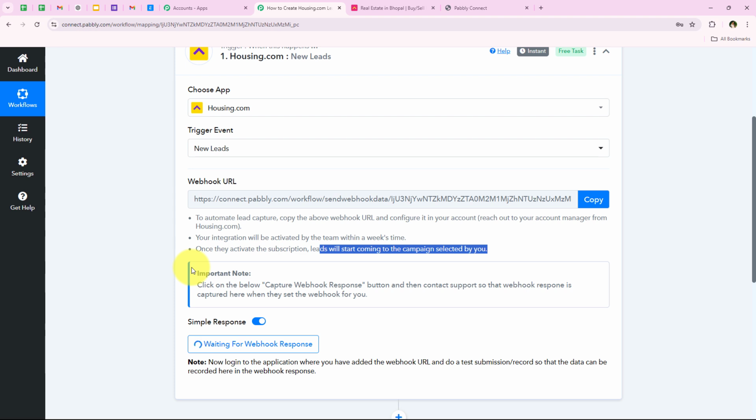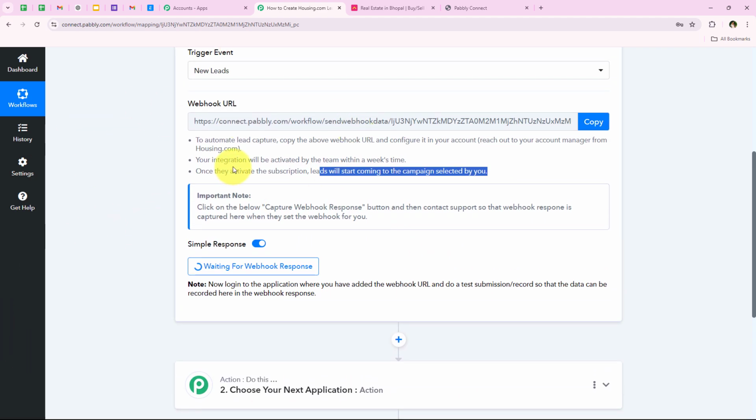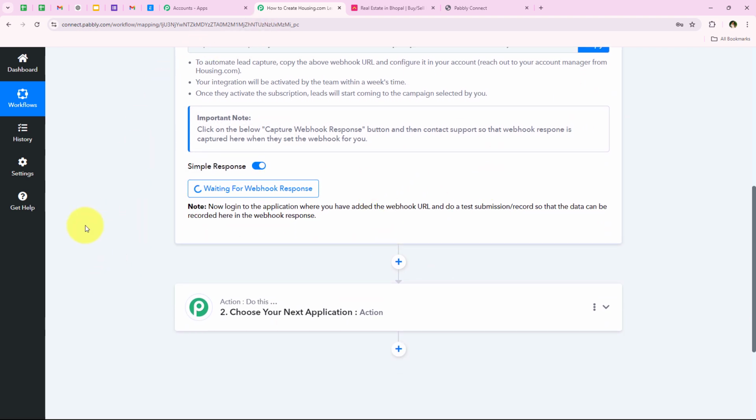So you need to send this webhook URL to your account manager at housing.com, your point of contact, and once you have done that, then you are supposed to capture the webhook response. And over here, as soon as you receive a new lead, you're going to capture the response of that lead right over here. But I've already completed all of this process, and now we're going to wait for a few seconds in order to capture the lead details.